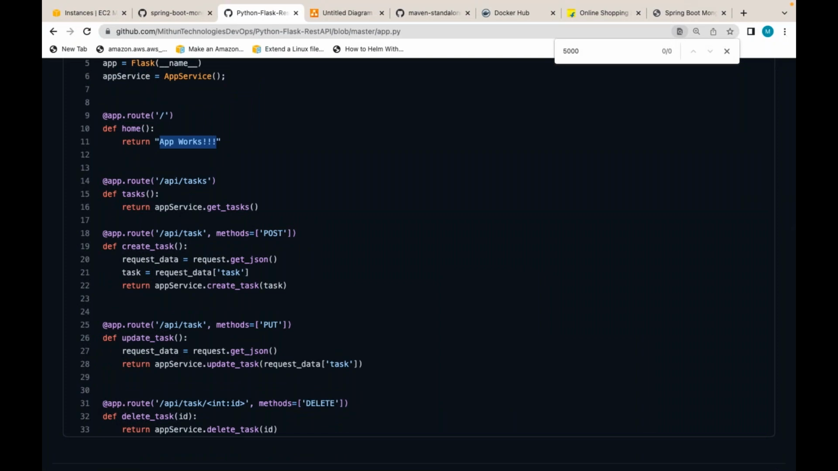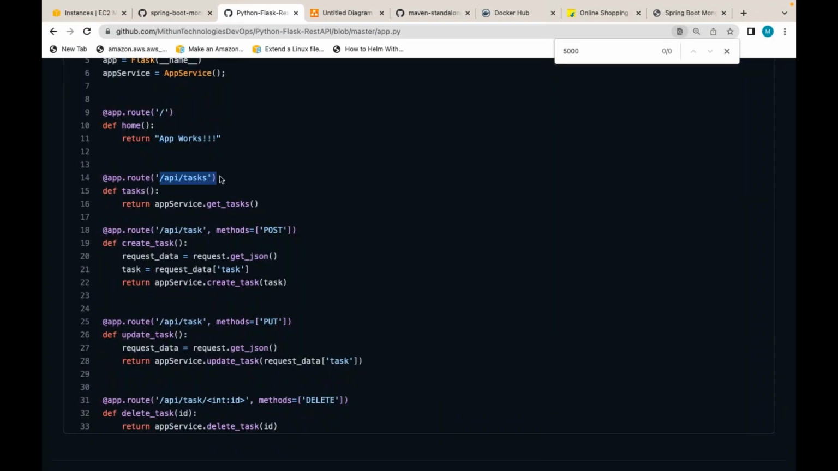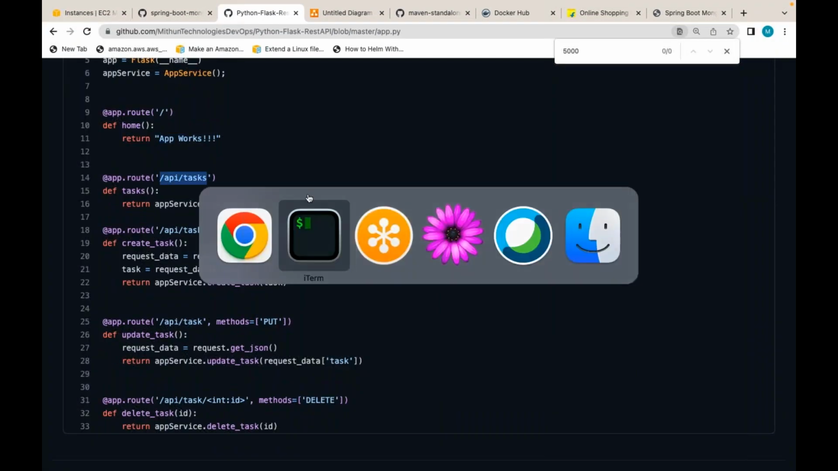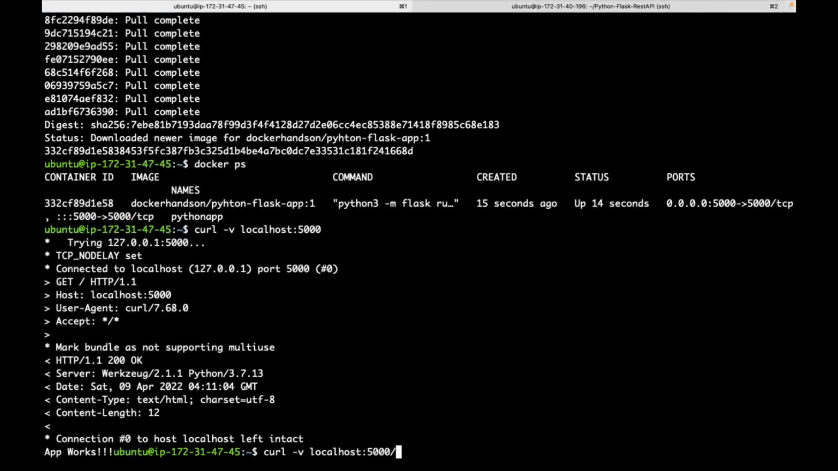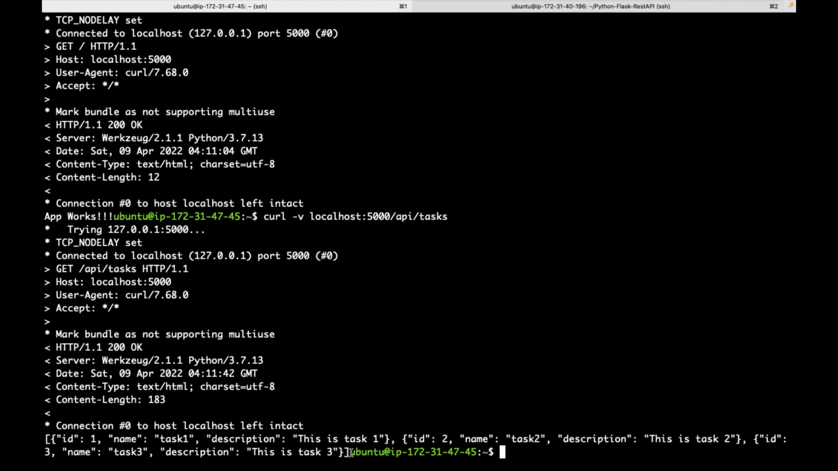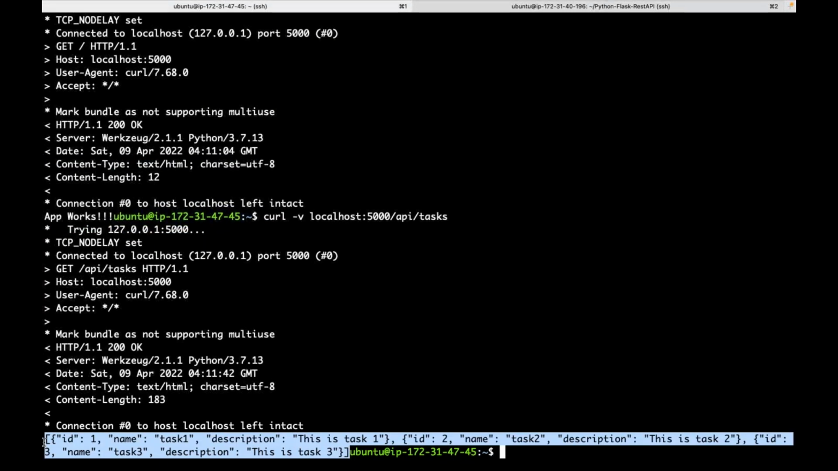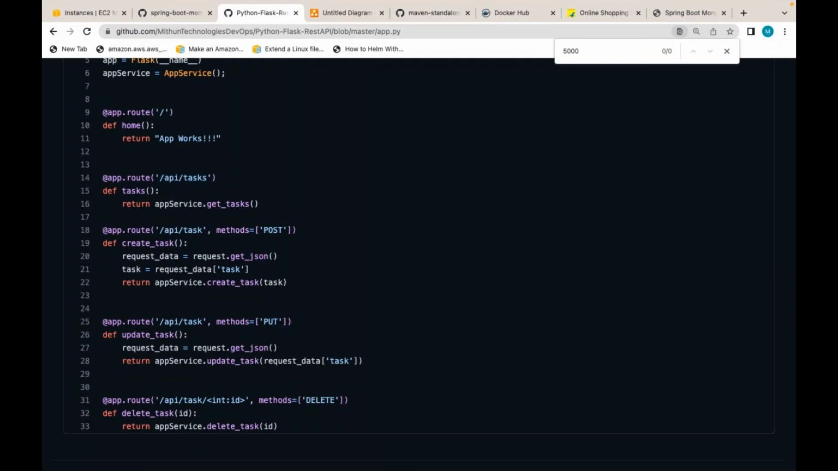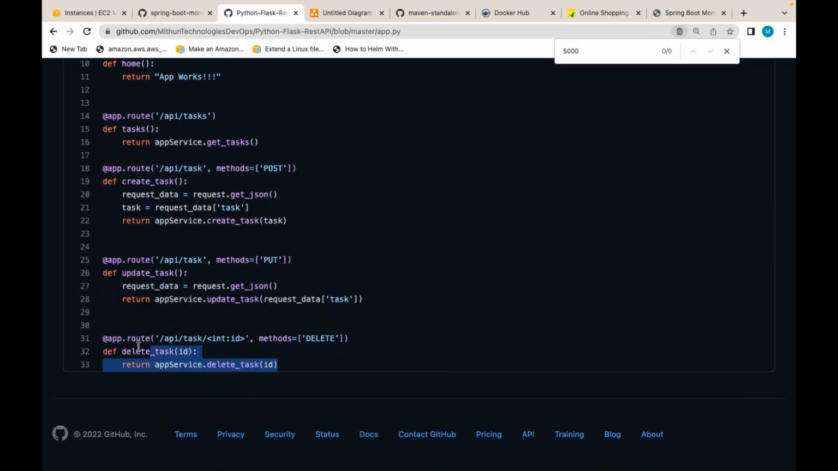And this is a REST API. One more is there, slash api slash task. This is a get call. Am I getting a response from that REST API in JSON format? Yes. Like this, it has some APIs: getting the data, persisting the data, deleting the data.